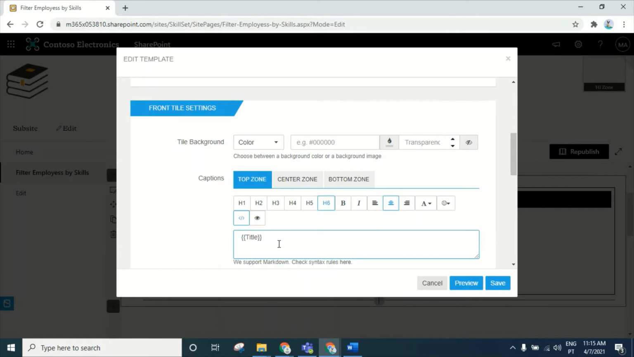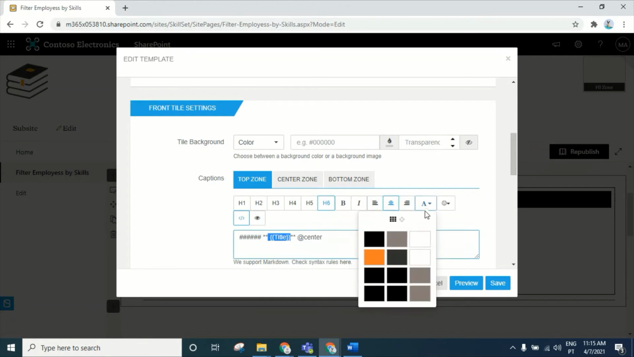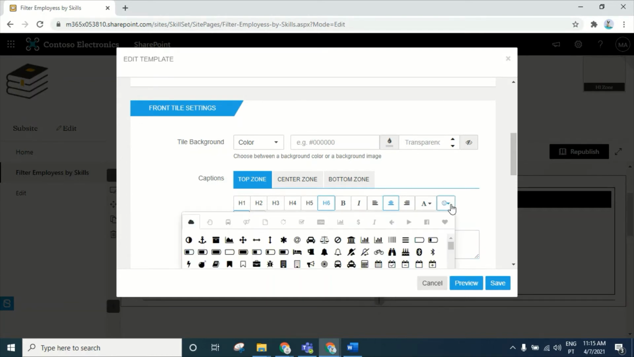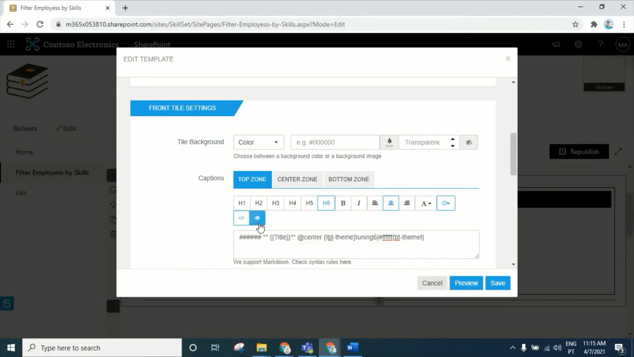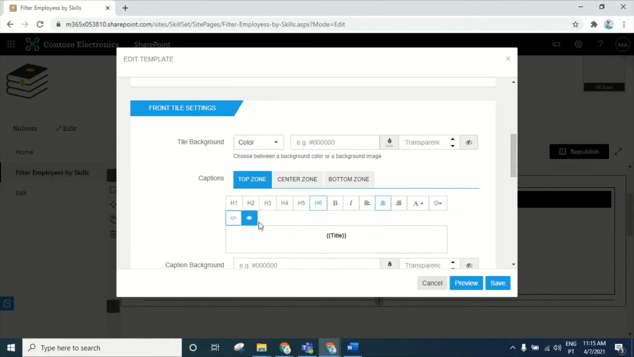This will relate the two lists to each other, and the caption appearing on top of the front tile will be the names of the employees. We can also edit the size of this caption, make it bold or italic, make it at center, left, right. We can also change its color. I will choose this white color, for example. There's always the option of adding an icon if you like. If you click on this I button, it will show you more or less how it will be.